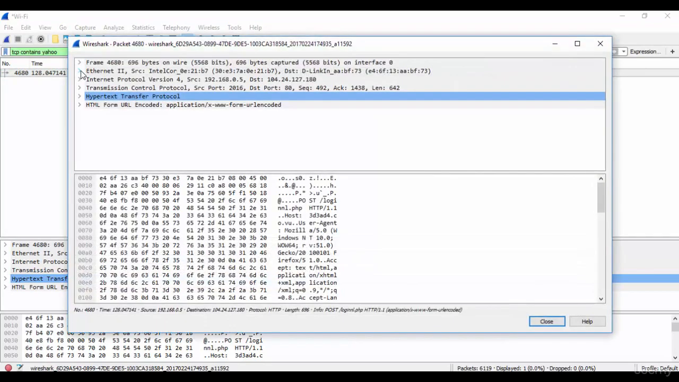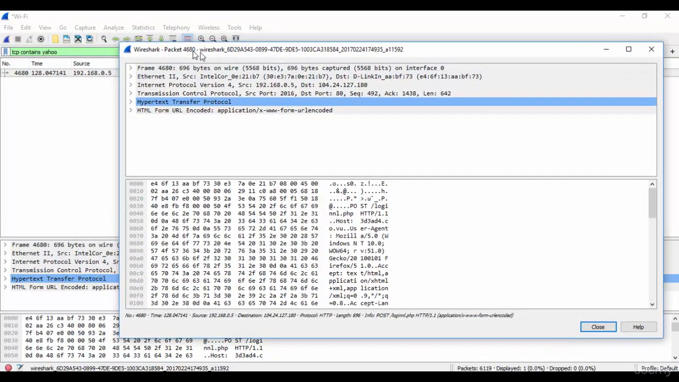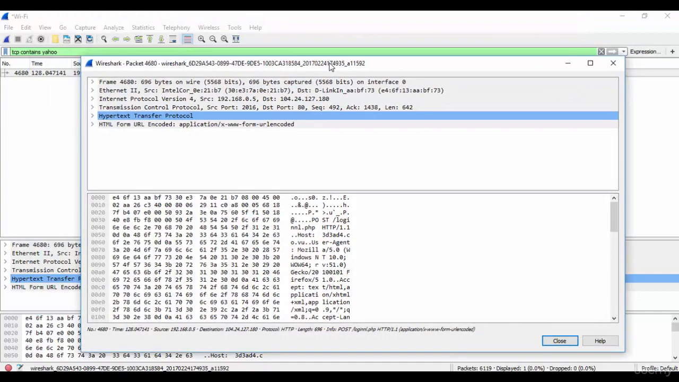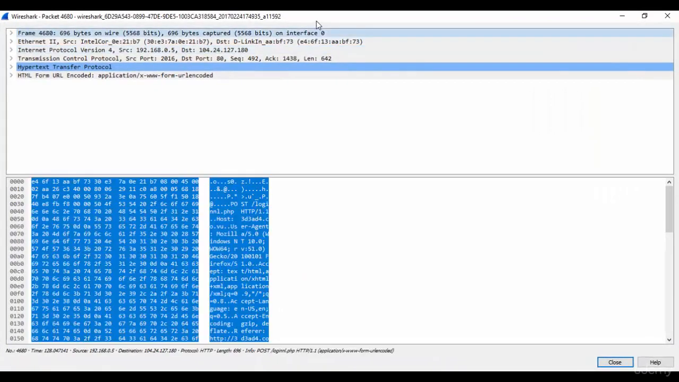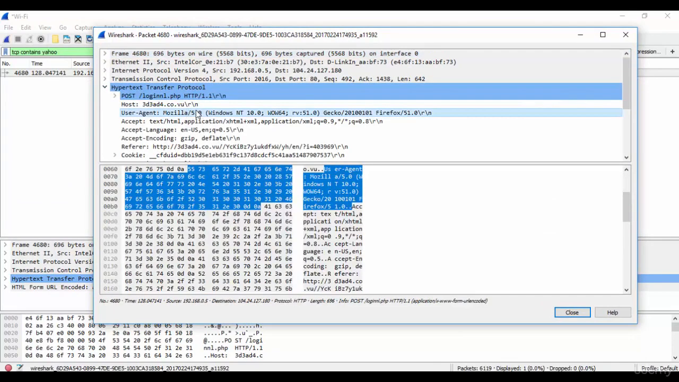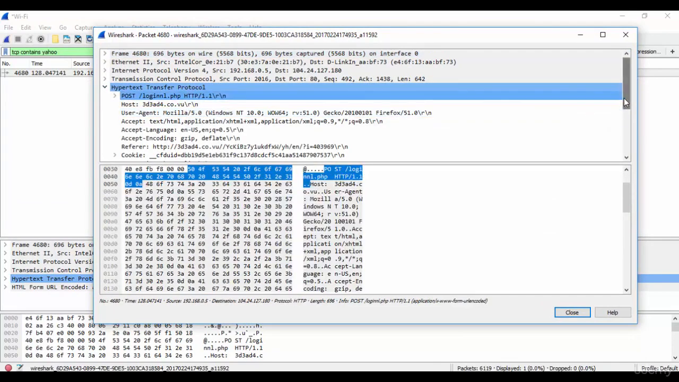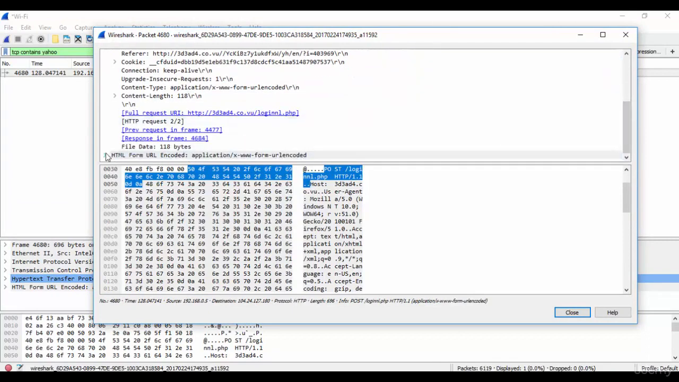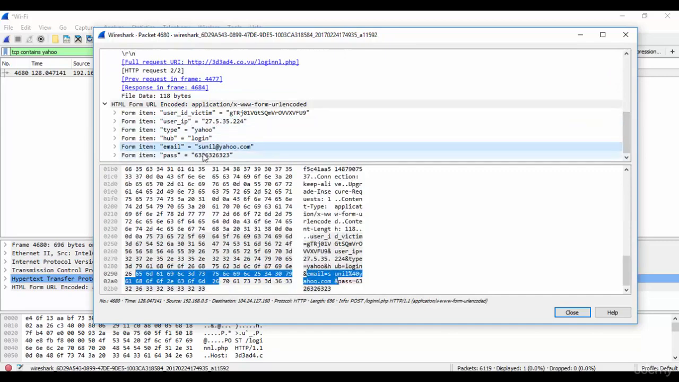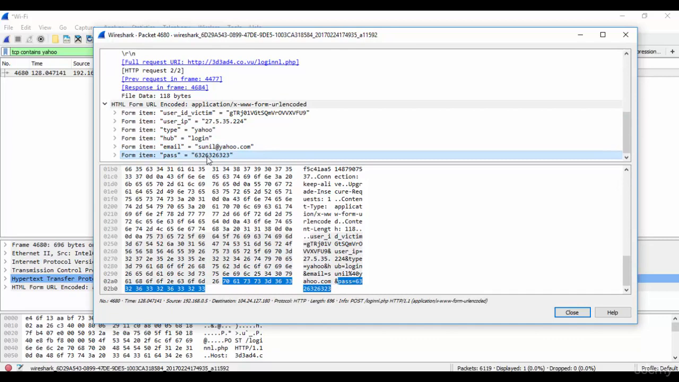Let's click on it. Okay, this is the IP address, 192.168.0.5, and I want to find the URL. If somebody is using a phishing attack, the URL or the credentials will be sent in plain text. So I should get there. Okay, he's using Mozilla, and if I click here, oh my god, you can see this is the email and the password in plain text.